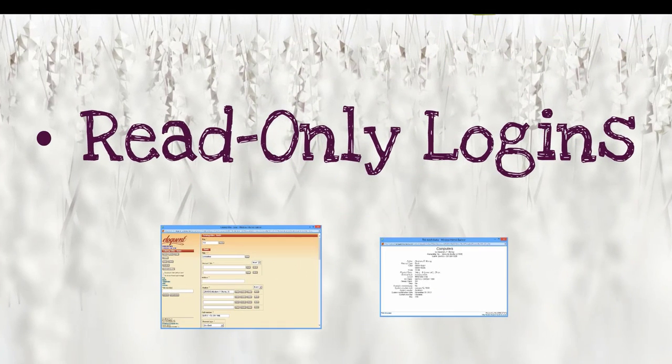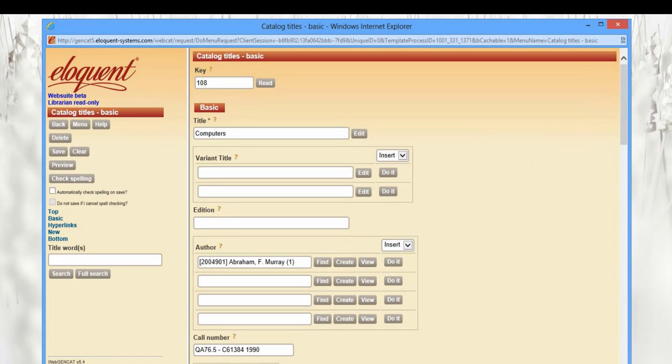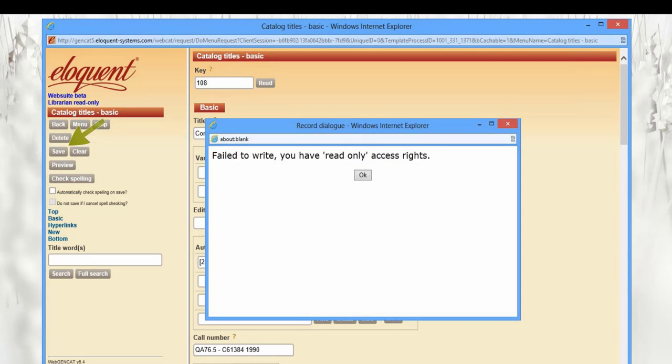Eloquent can provide you with read-only logins. These are excellent tools for training new employees or volunteers. Staff using these logins are allowed full access to your database, but without the ability to save changes or delete any records. Should they try to click Save or Delete on any record, they'll get this error message.